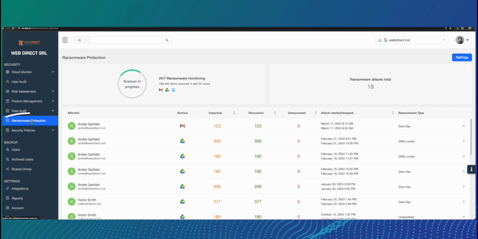Having covered backup, let's dive into SpinOne's ransomware protection. Here we have 24/7 end-to-end automated ransomware protection for SaaS services. For Google Workspace, SpinOne will monitor Gmail, Google Drive, shared drives.